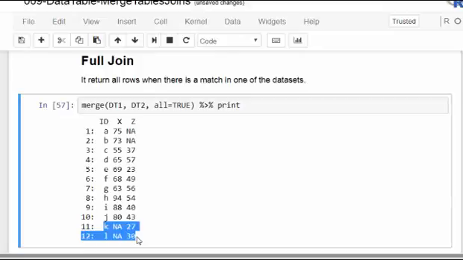Okay, so that is all of the merges and tables and so on. There's no other way of doing that there, like for the right join, left join, and inner join.